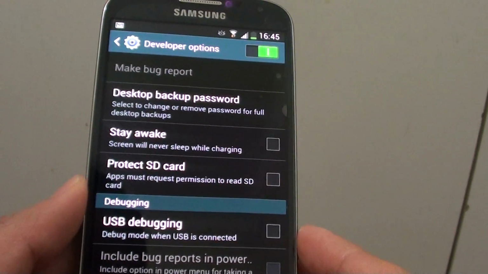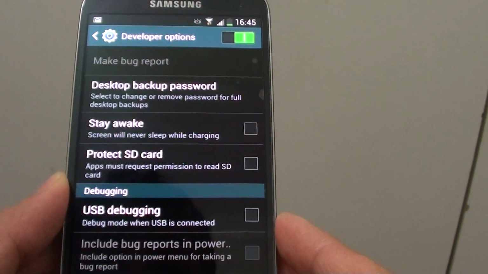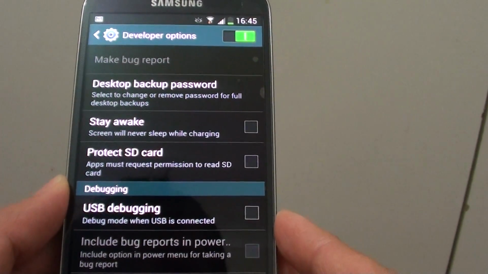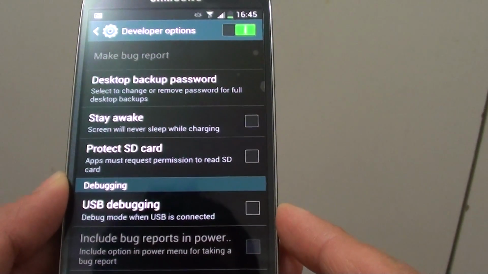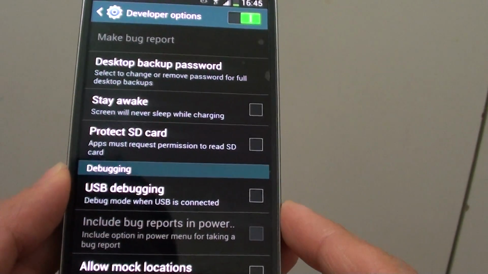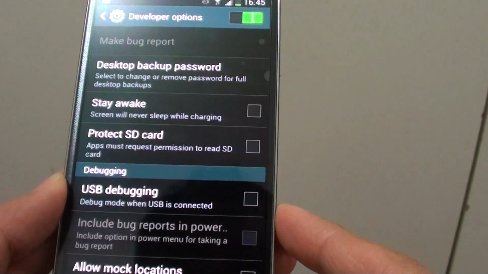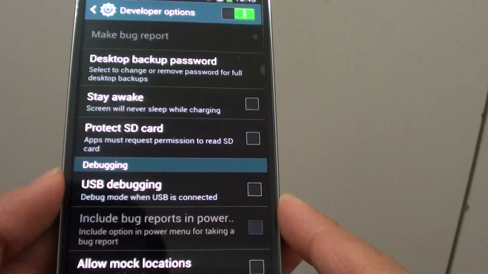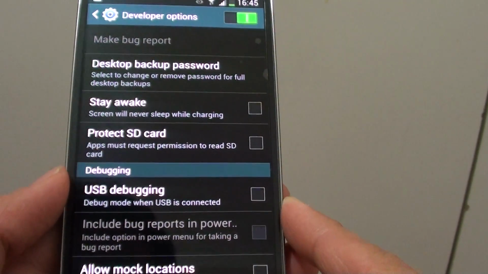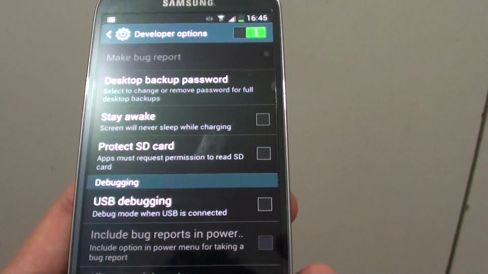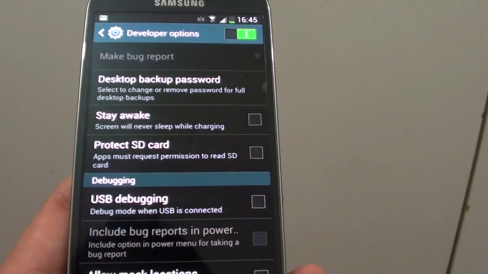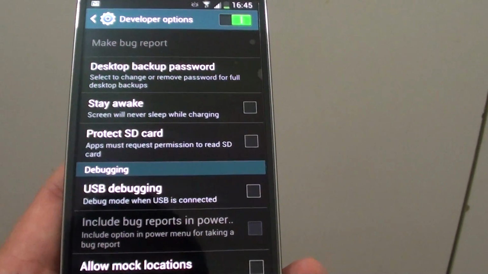Now some people might also have a problem with the lock screen where it always stays on. So when you receive a notification, the screen turns on. Now if this happens to you, you need to download some kind of third party app so that you can turn it off automatically. Now just leave a message or a comment if you have this problem.